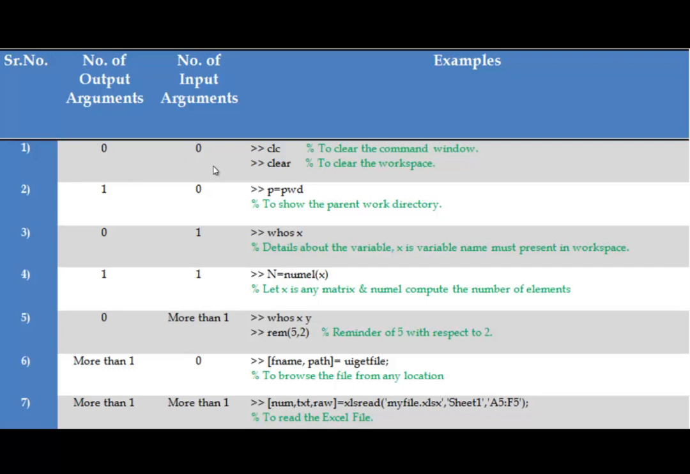Suppose in this case we are not having any kind of input argument, the input that we will be providing to the particular function, and according to that input it will execute and give you some output, and the output will also be stored in a particular variable assigned by you. But you haven't defined any variable here. So we can say the number of output arguments is 0 and the number of input arguments is also 0. For this, examples are clc and clear.